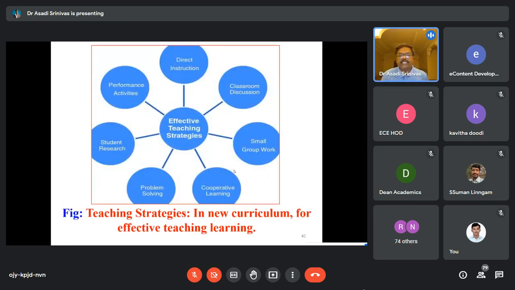If we see teaching strategies in new curriculum for effective teaching learning, we are using direct instruction, that is called one pedagogy, classroom discussion, that is one more pedagogy, small group work, it is one more pedagogy, cooperative learning, problem solving, student research, performance activities. These all are teaching strategies. You can call it new pedagogy strategies, effective teaching strategies in order to make effective teaching learning process to get the outcome based education.